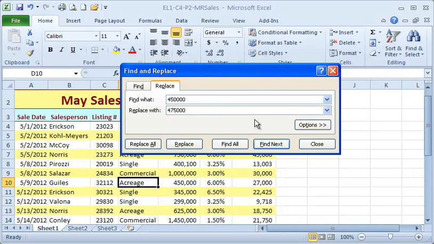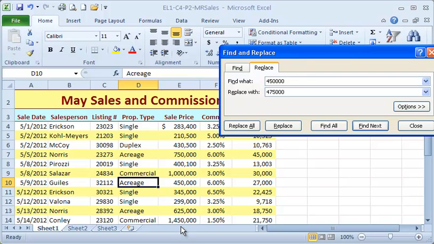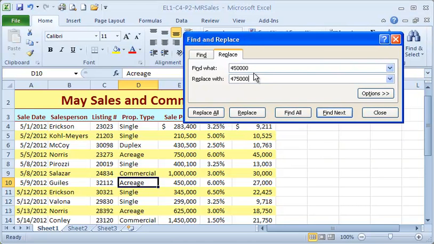And the one thing we want to note here is, if you look in the background, you'll notice there are some cells that have $1,450,000, and if you don't do anything else, the computer will search for every $450,000 whether it's inside other numbers or not, and it'll replace it with $475,000. But in this case, the $1,450,000 would be replaced with $1,475,000, and that's not what we want. We're looking for $450,000.